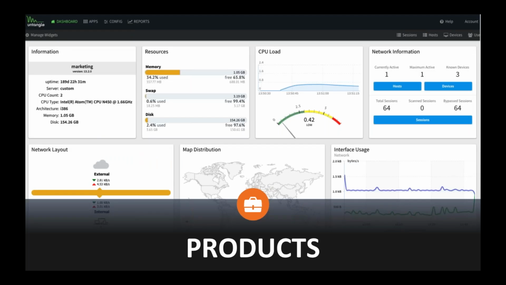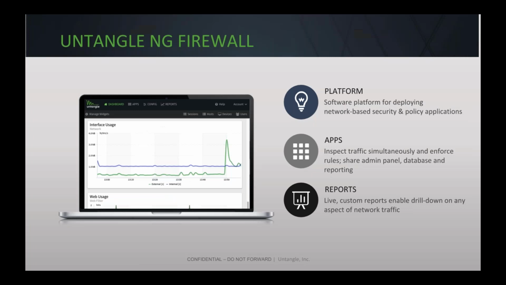So let's talk about some products. Untangle does offer a few different products. We are by nature a software company, but as you can see here in the products we're going to go through, we do have some very different options. As it stands, Untangle NG Firewall is our platform. This is what we install our paid modules into.